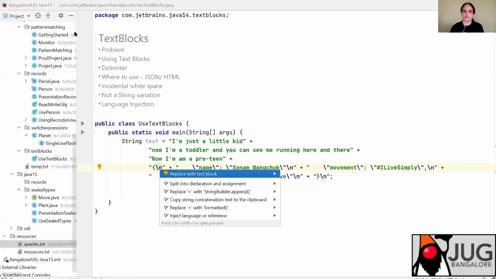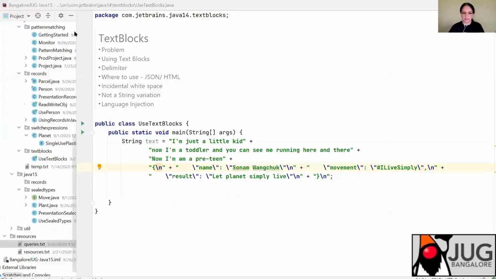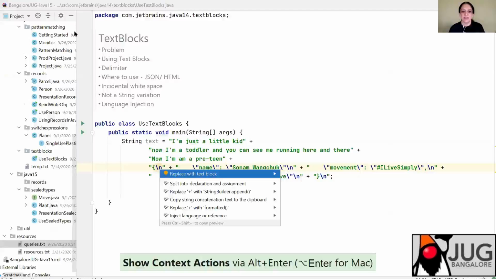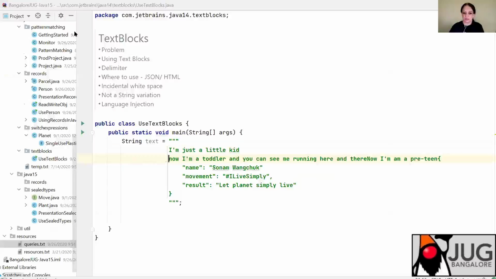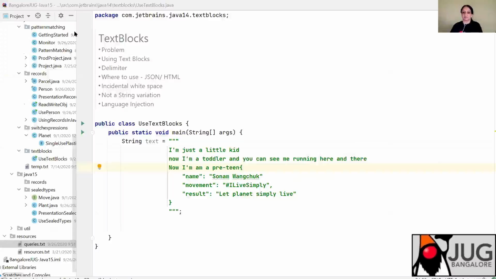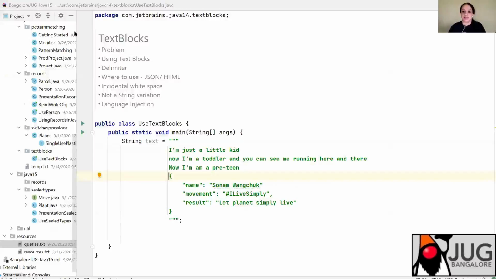So what I can do is, I can see that this is in a dark yellow background. I know IntelliJ has some suggestions for me. I can use Alt and Enter and see what the suggestions are. And I can replace it with the text block and see this is much more readable now. Running here and there, and of course, this was a bit out of the formatting because I did not define how the trailing spaces should have been used.